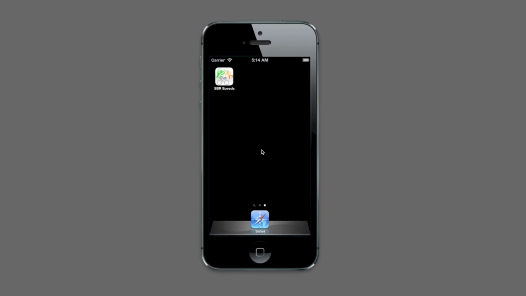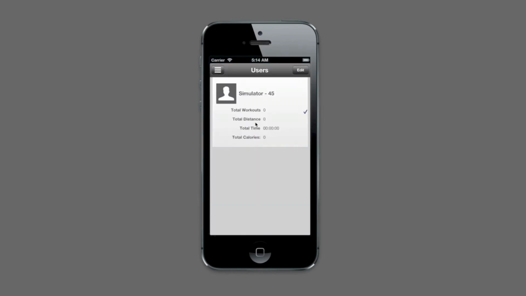Okay, welcome to Swim Bike Run Speeds. I'm going to show you a little bit about it and how to use it. Just click into here. You can see that I've already added a user.